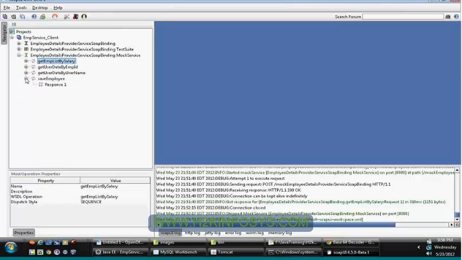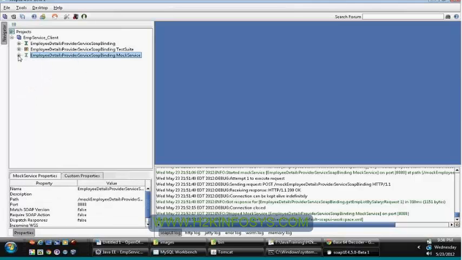The purpose of using a mock service is mainly for the testing team. Whenever the testing team wants to verify whether request and response messages are proper or not, or at least whether the WSDL is proper or not. And the second thing is, from the server side, the service provider is not yet ready.